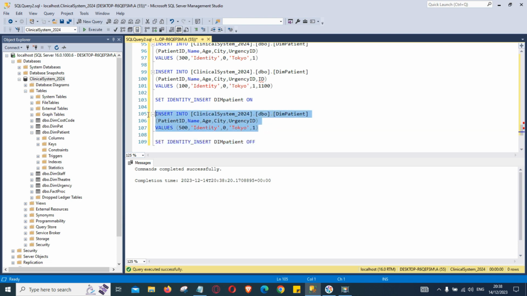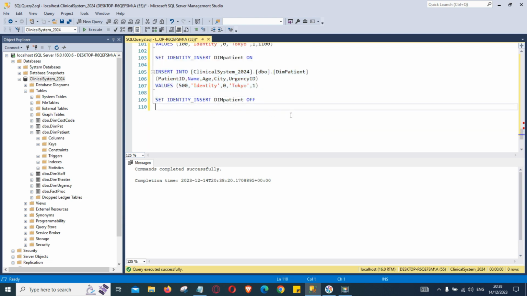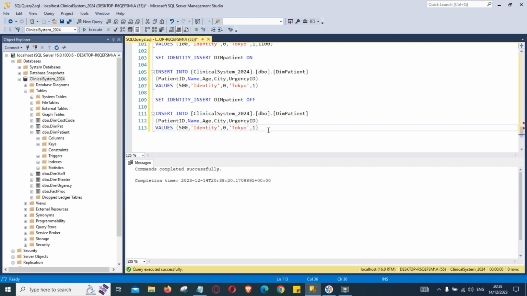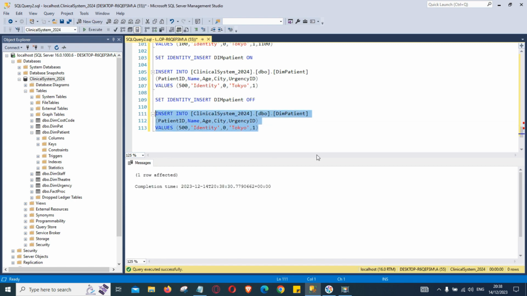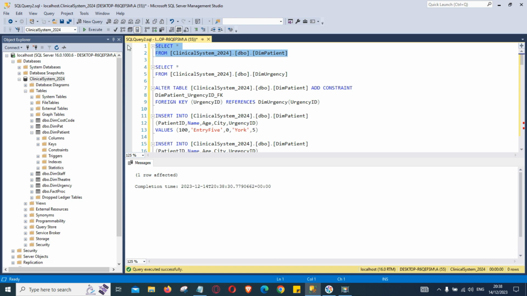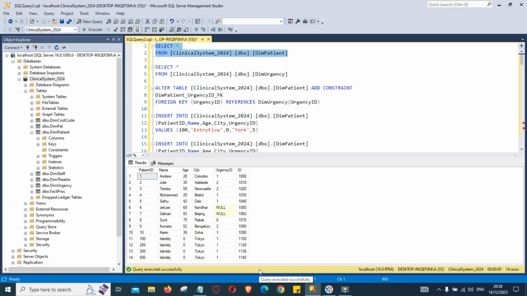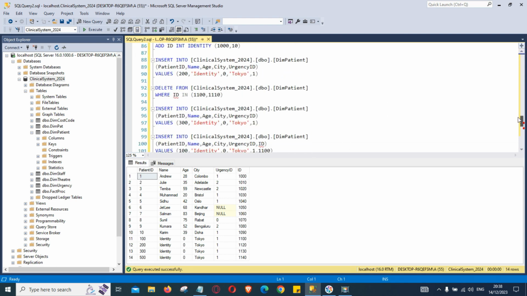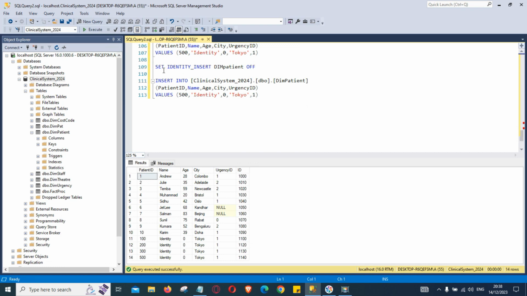Now that's turned off. Copy the code, paste it here, and now try to insert the row. The row has inserted, and then let's run this. There you go. So when we set identity insert off, then the number went right at the bottom of the table and it gives a new number. But when we turn it on, then we can insert in between the rows.